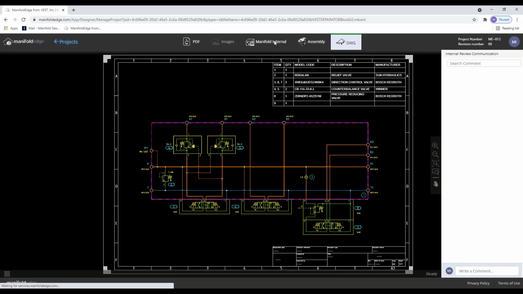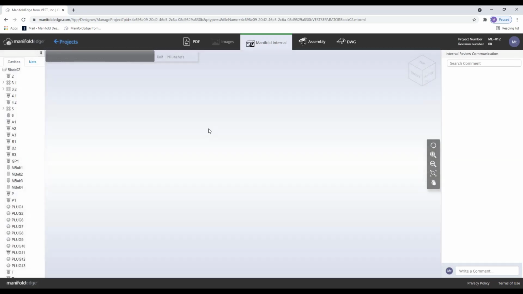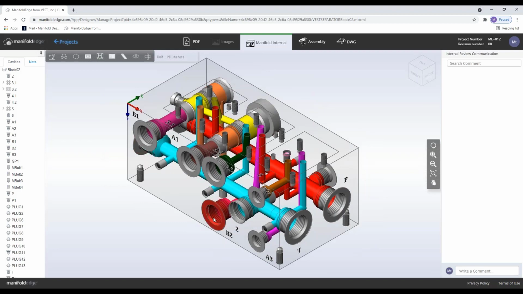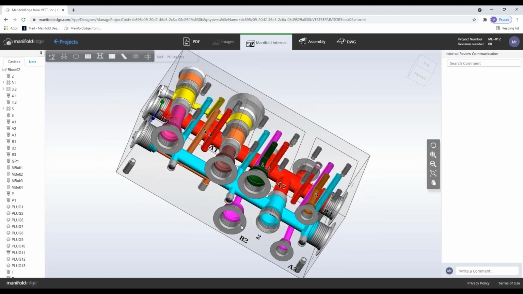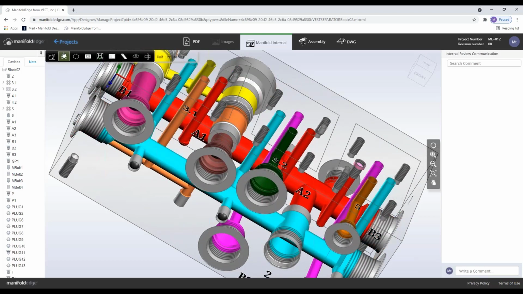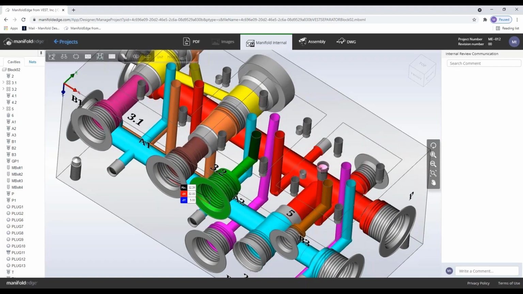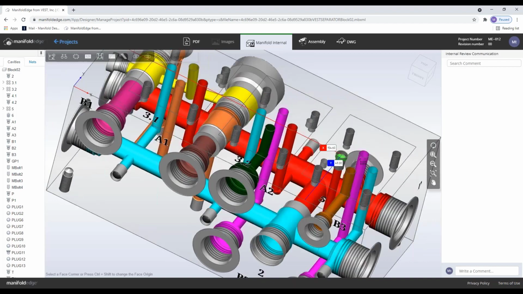So let's look at the manifold, because that's what I'm interested in. I can see the manifold, and I can zoom in. I'm going to check the distance between 2 cavities. I see that's 32 millimeters. That's fine. I notice the orifice plug is right here, so I'm going to check the location of that. That looks fine.